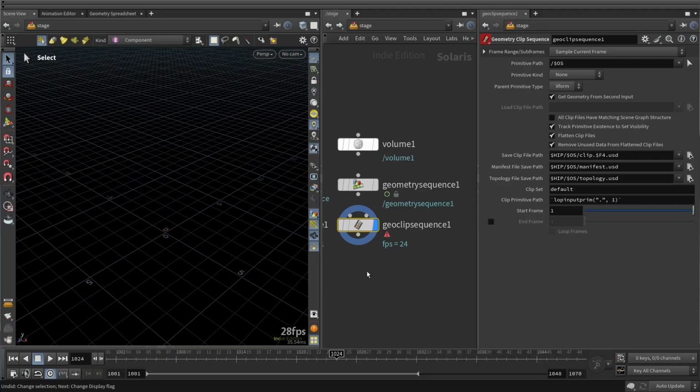The geometry clip sequence loads these per frame caches as USD value clips. This is the one case where I will occasionally use BGO files at the LOP level, particularly for things like fluid sims, as it allows you to reference BGO files on disk without needing to recache them to USD. There are some quirks to keep in mind though, so let's walk through how to set it up.